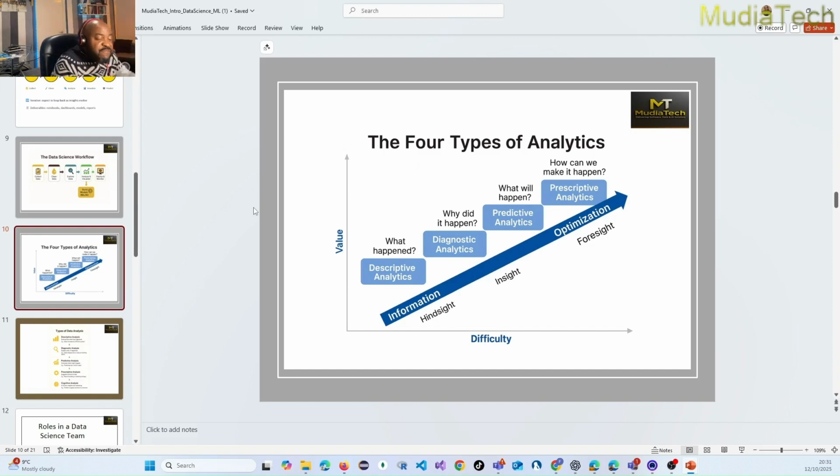You are gaining foresight into data. You are looking into the future of this data. This is the most difficult part, the highest level. You are advising based on what you have seen. You now prescribe. For example, I'm going to give you an instance.